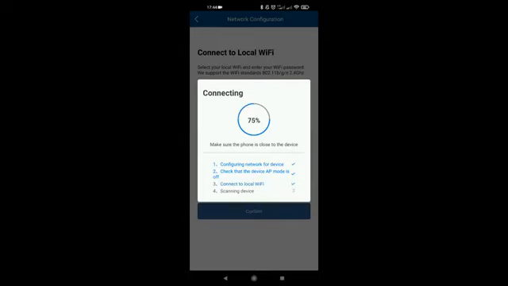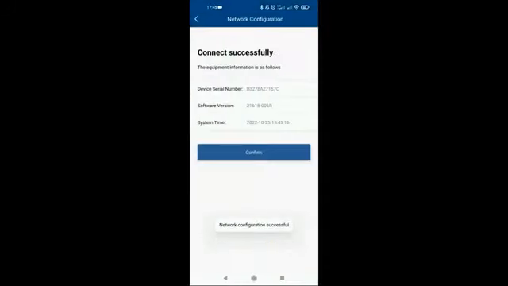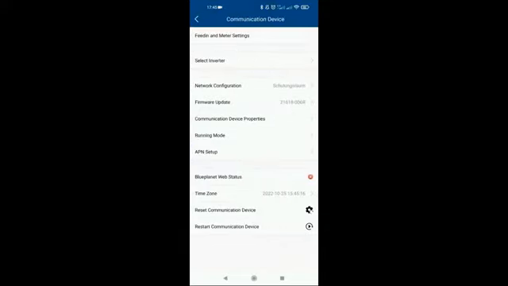The whole connection process can take up to maybe 1 or 2 minutes. This is a completely normal process. So now the connection is successful, and we can go to the main menu.